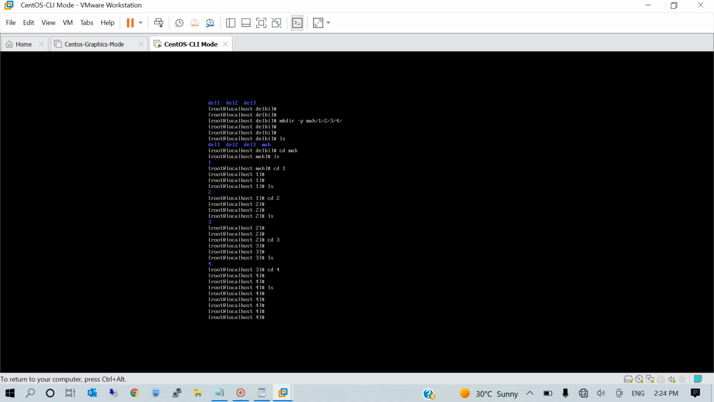So to go back one step you have to use the command cd space dot dot. Okay, now you are in the previous directory. Same. And to return back to your root directory, use only the cd command.